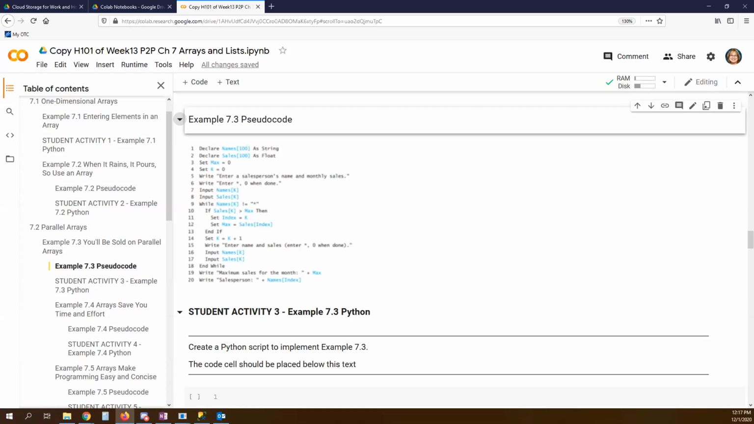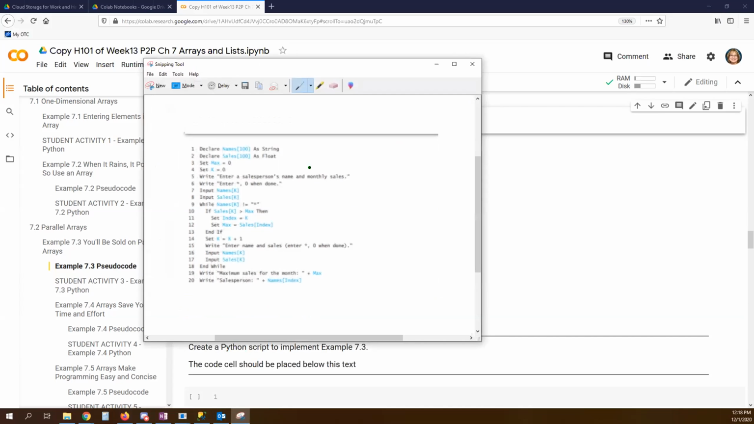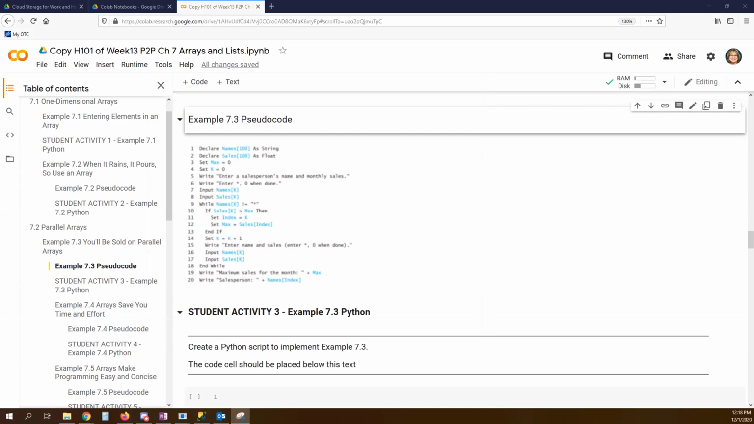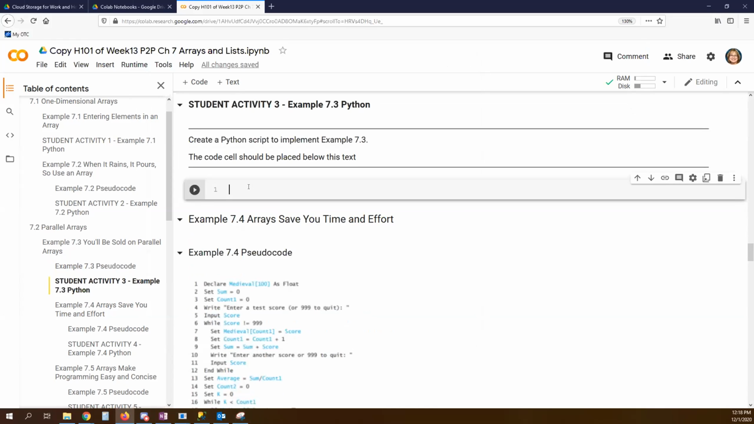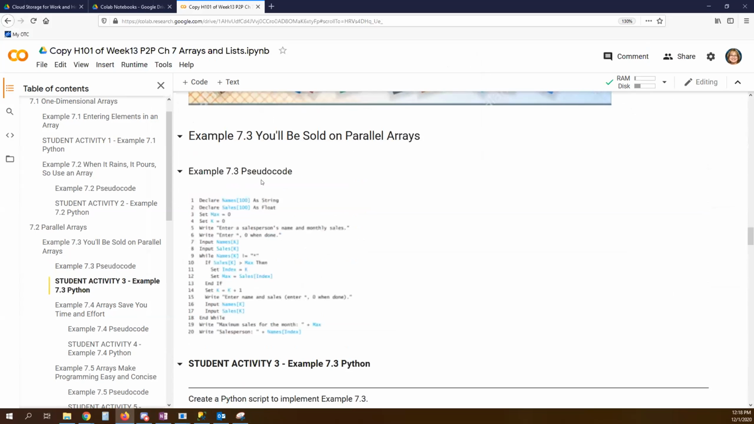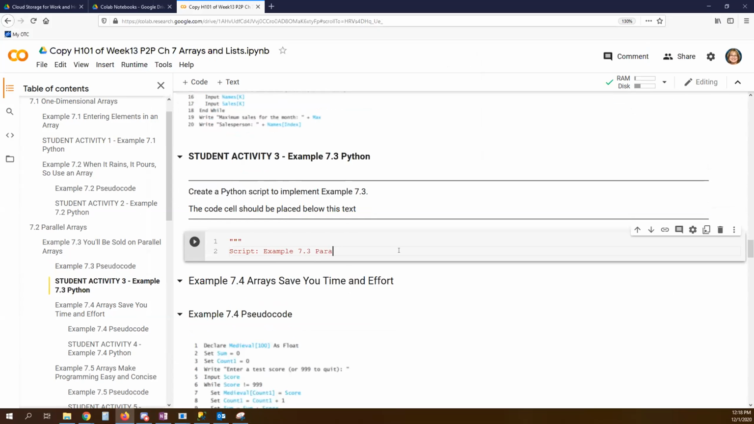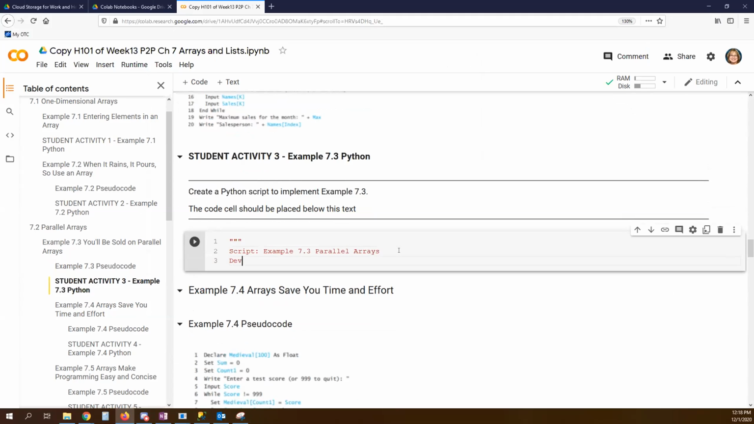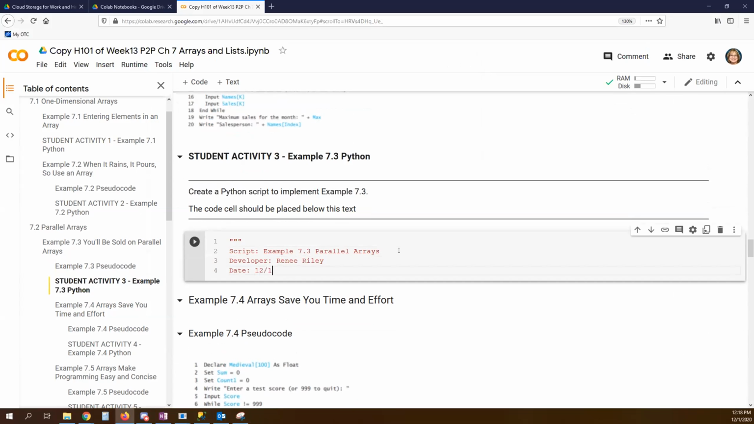Let's see if we can do this one in Python. So this will be example 7.3. And I think they just called it parallel arrays. Justin, did you do this one? Do you want to show everybody how you did it?